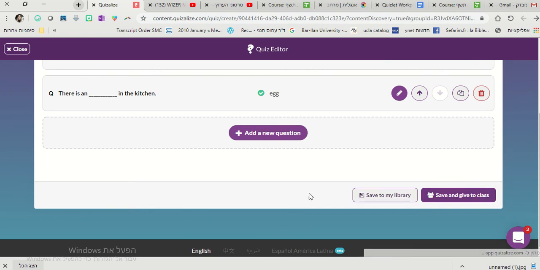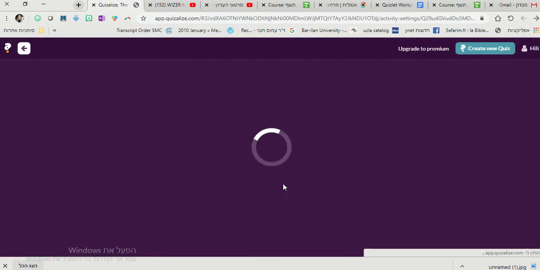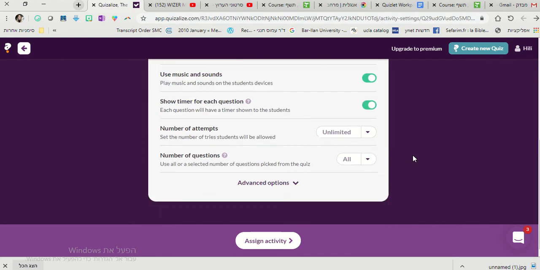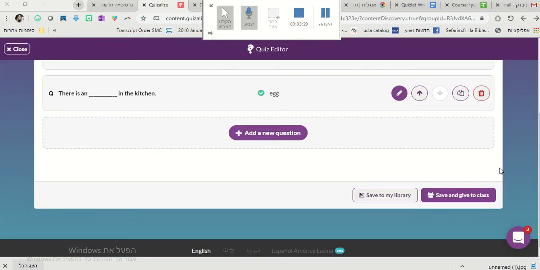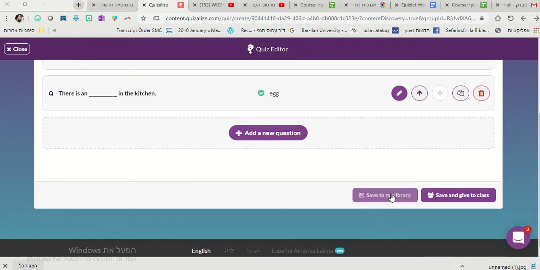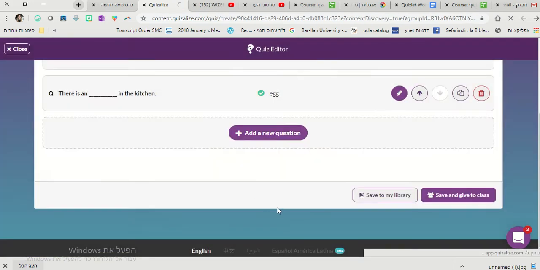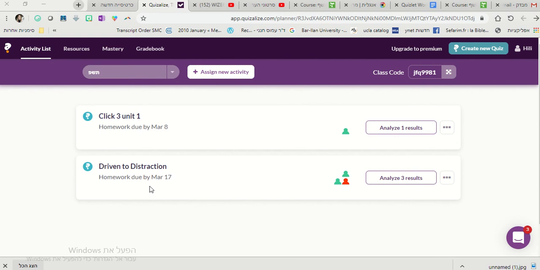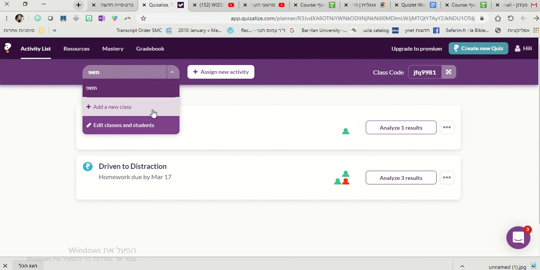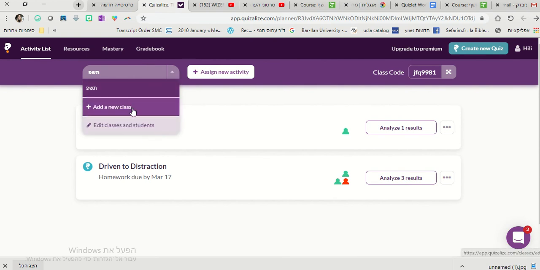If you give it to class, then you need to create a class. So first we will save to my library, and it's saved, and we want to create our class. So you want to click on activity list, which is right here at the top, and then you have your classes here and you can add a new class.